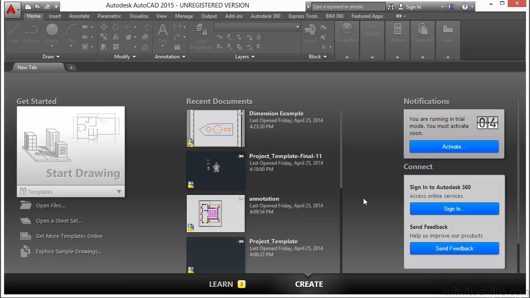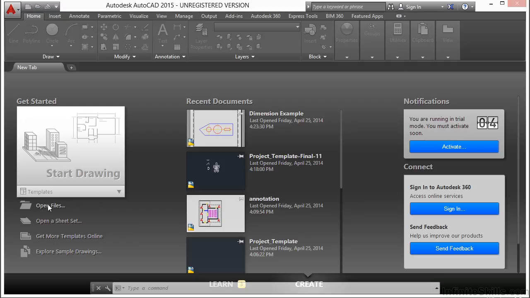Model space is meant to be a three-dimensional area where you can draw and create your design. Your design needs may not include three-dimensional models, but only two-dimensional, and that's okay. Regardless of how many dimensions your design requires, the model for it belongs in model space. Let's look at some examples. Let's open up the dimension example drawing.